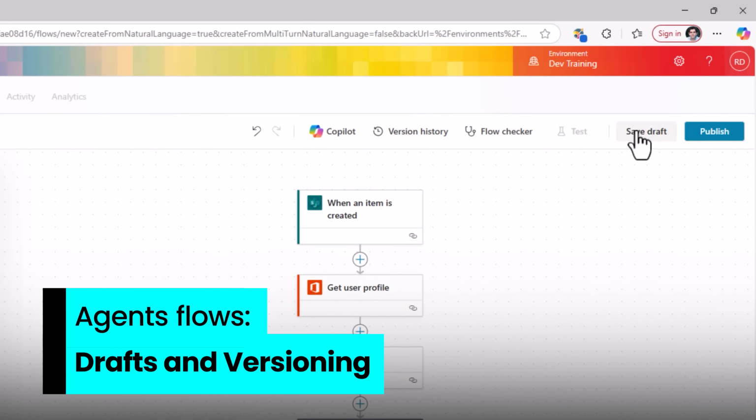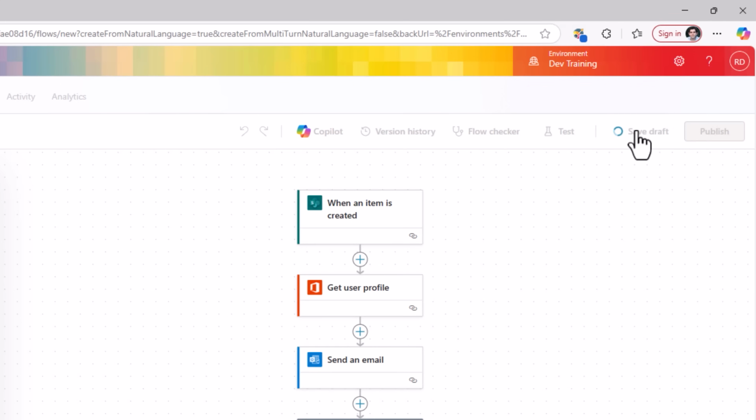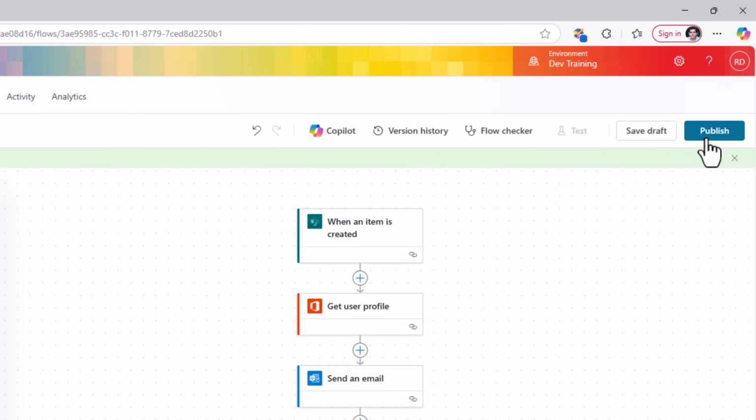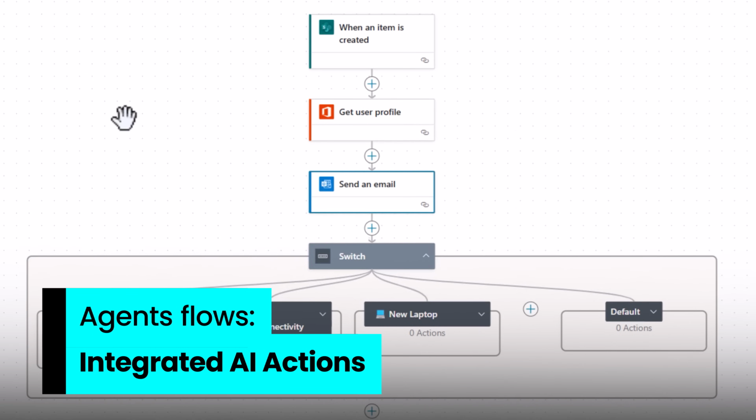Agent flows by design are solution aware flows, and that gives us additional advantages like we can save the flow as draft, we can publish when ready, we get a full version history. With agent flows, we can use AI actions.